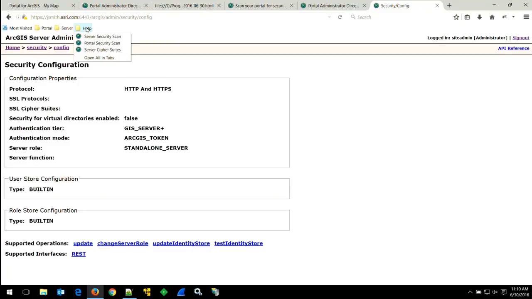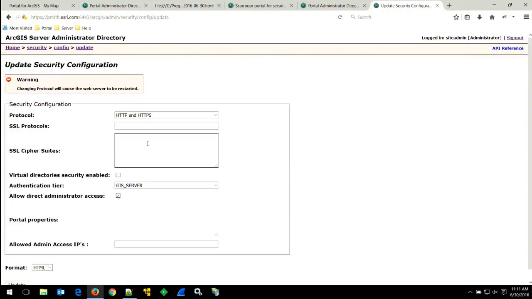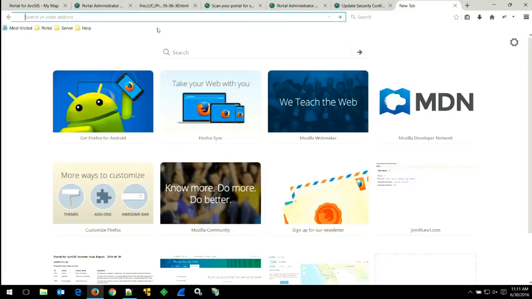Now, in our help documentation, well, to update them, before I jump to that, you just click on update, and you can specify, comma separated, the protocols if you want to adjust that, or the SSL Cipher Suites if you want to adjust that.